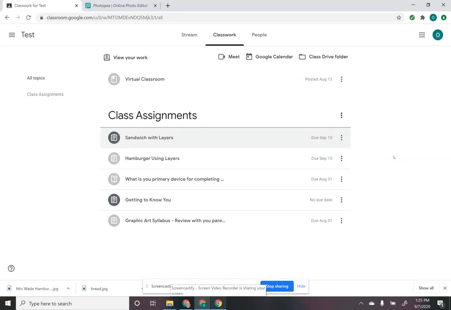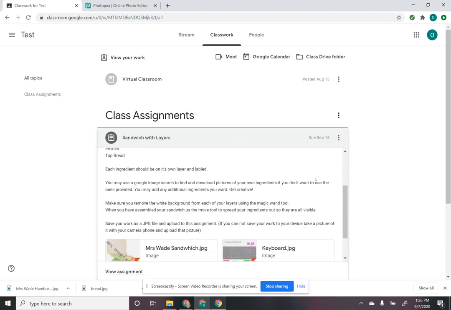All right, so I am going to be showing you guys how to complete your sandwich with layers assignment on your Google Classroom. I'm just going to go ahead and take a look at that right here. It'll be under your class assignments.